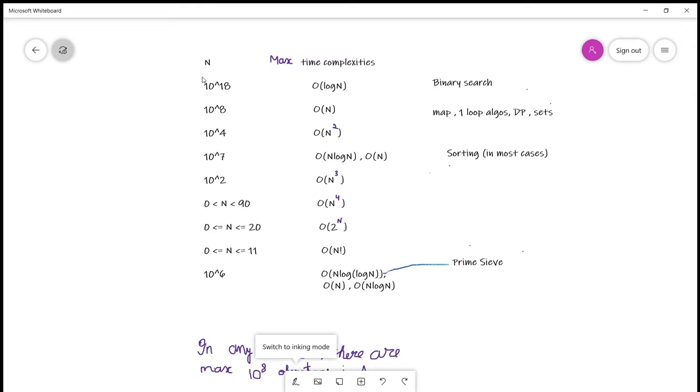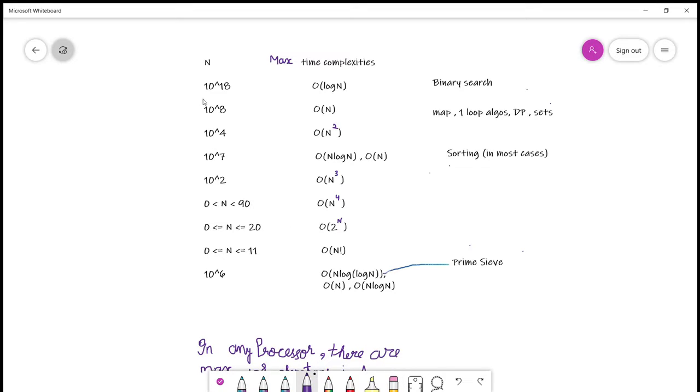Watch this video till the end. If we are given n as 10 to the power 18, we have to bring it down to about 10 to the power 8, because 10 to the power 18 computations cannot be done. So we have to make it lower. If we do our solution in O(log n), log of 10 to the power 18 is basically 18 log 10. If we do it in 18 log 10 time, then it is obviously less than 10 to the power 8.